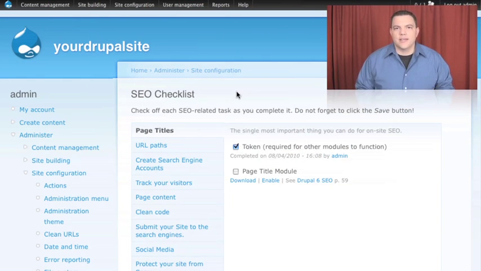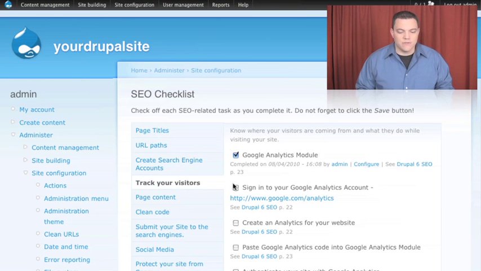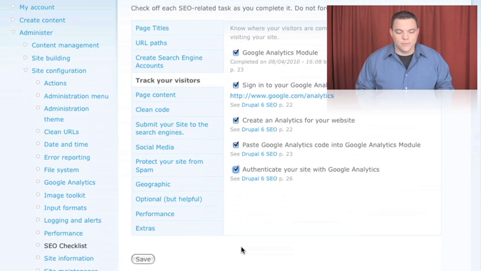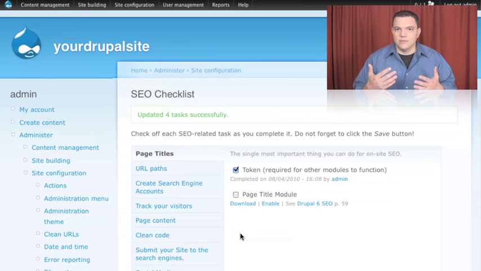If you'll remember from last time, we set up Google Analytics. If you go back to the SEO checklist module and go to track your visitors, here are the things that we just completed. We signed into your Google Analytics account, we created an analytics for your website, we pasted that code into the Google Analytics module for Drupal, and we authenticated the site with Google Analytics. We verified everything was working, and so now you're just going to click Save, and now the SEO checklist module remembers that it's been done, and all that's well and good. Now let's look at another thing.